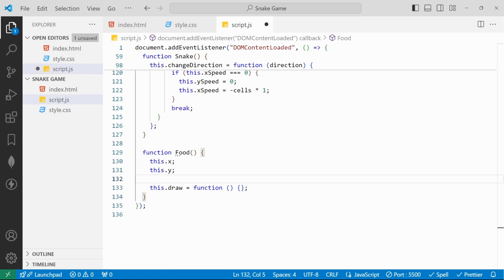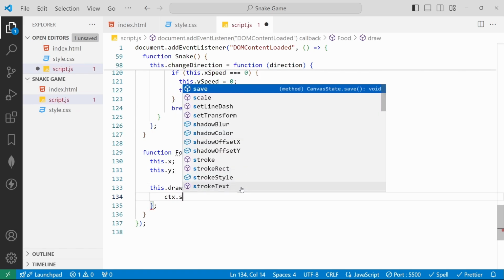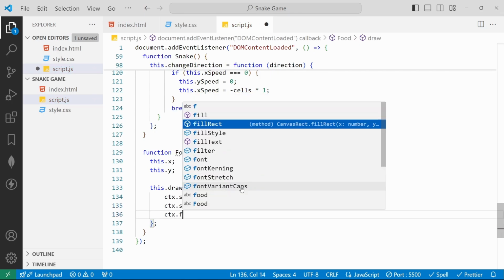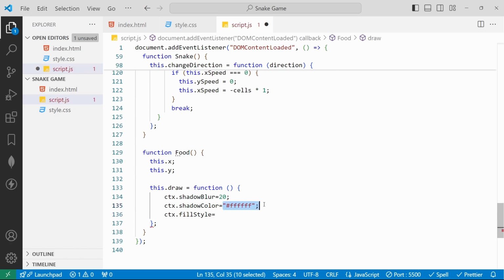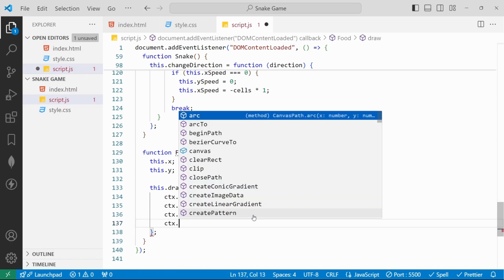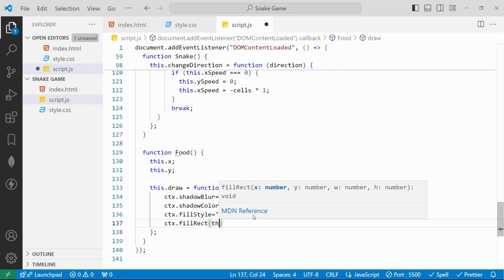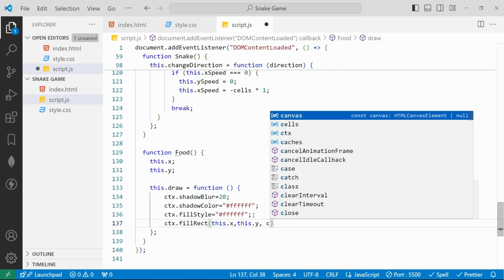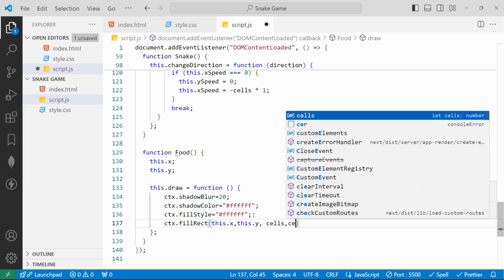For this draw function, we need to add the draw of food with the help of ctx.shadowBlur equal to 20. I need to set the blur for the food, and we'll set ctx.shadowColor to white, ctx.fillStyle equal to the same white color. Now we'll set ctx.fillRect of this.x, this.y, and we'll set the height of cells as 20, width of cells as 20.